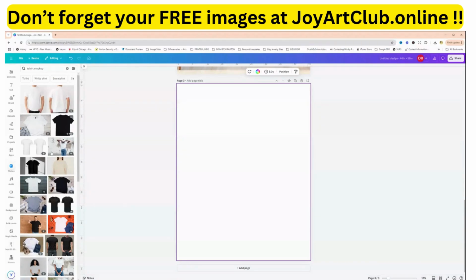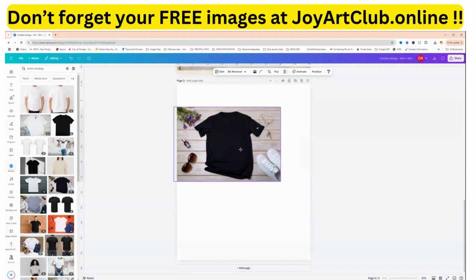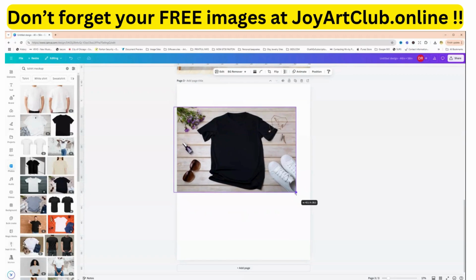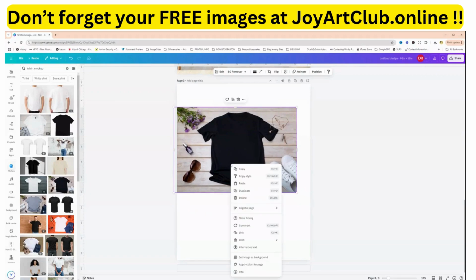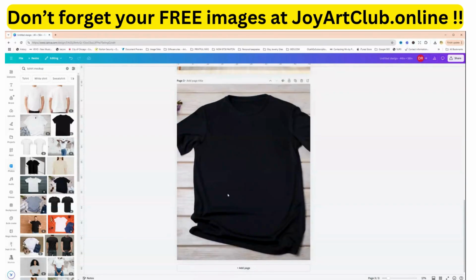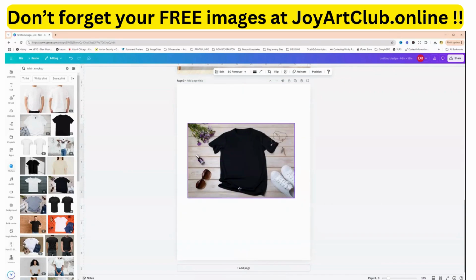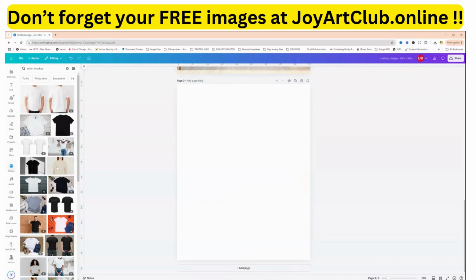So let's see what it would look like on a black t-shirt. This would probably be for a woman. So I'm going to right click on this and I'm going to say set images background. But I really want some of the elements to show, so I'm not going to use that. I'm going to find one that's a little longer.